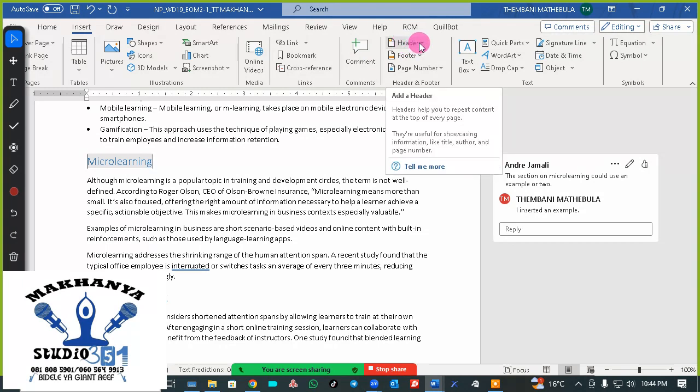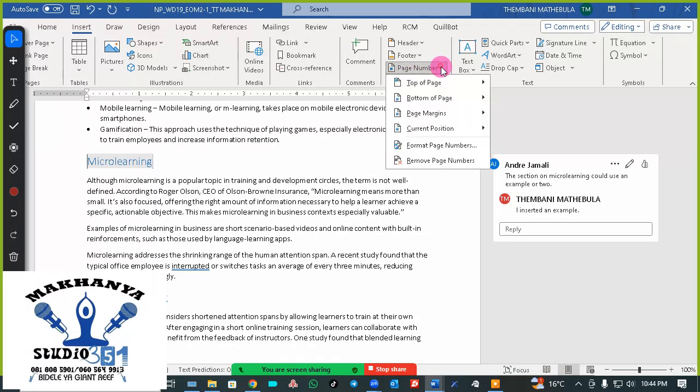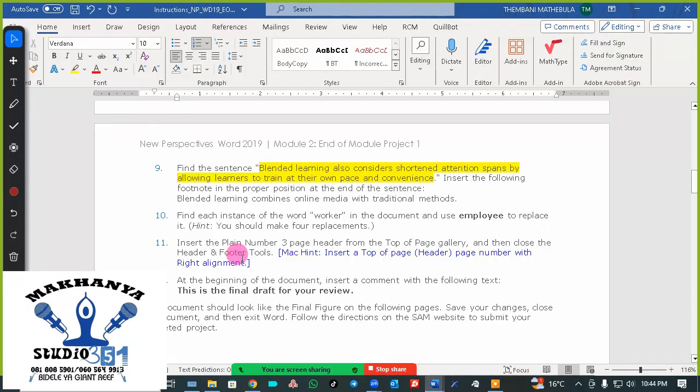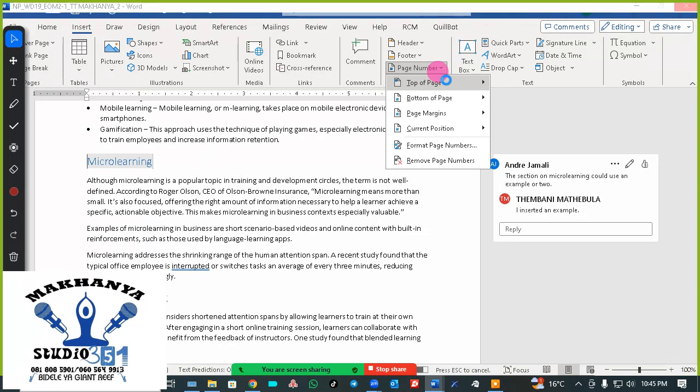But now you don't click this header. They said page number on header. So this page number falls under header and footer. So you click here. What did they say? They said plain number 3 page header. So you come here, and then you start to check which one is plain number 3 on the page number or page header. Taking time. It will give you an option.